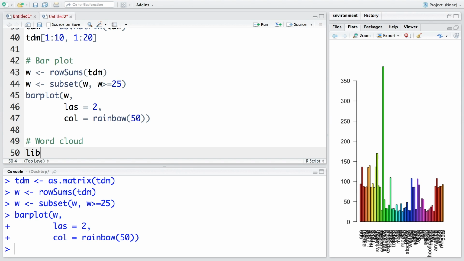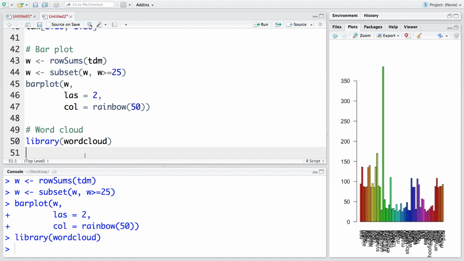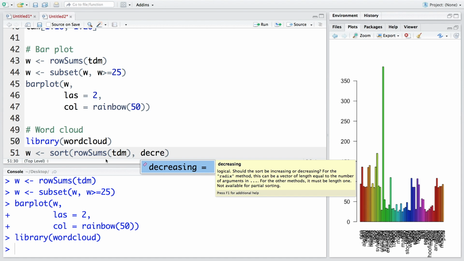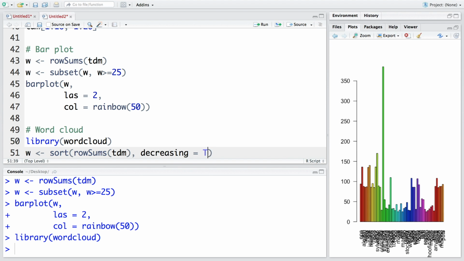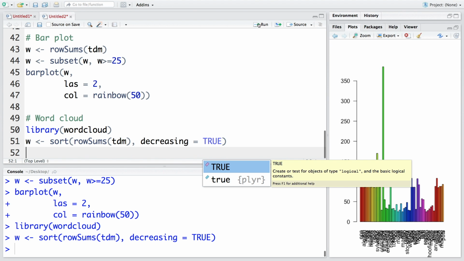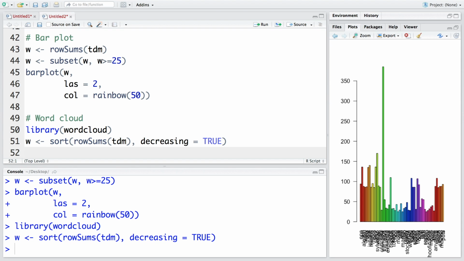So we need a library, WordCloud, and I'm going to create another W here, and let's also sort this as per the frequency of row sums, and we want to sort this in decreasing order. So we can say this is true, and for repeatability let me use a set.seed of, let's say, 2 to 2.